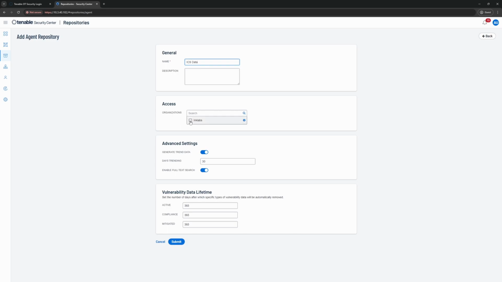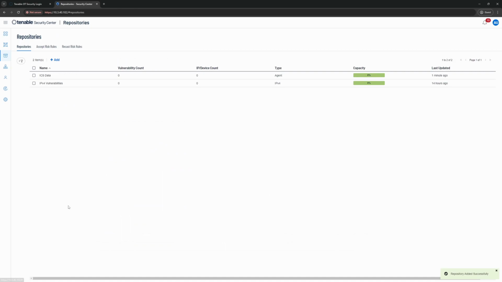And we're going to say it's within our current organization of Inc. Labs. We're going to keep our trending for this at 30. I don't want to get into it too deep, but trending is how long do you want to track something? What are your SLAs? How long did it take you to close it out? Those types of things, versus vulnerability data, which you can see is set at a year. That's actual vulnerabilities, which will be tracked for a year in the system. So I'm going to submit.